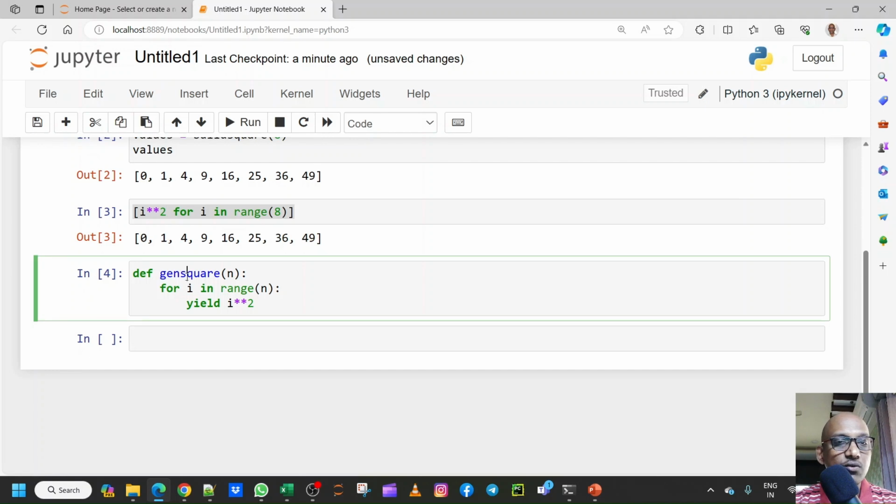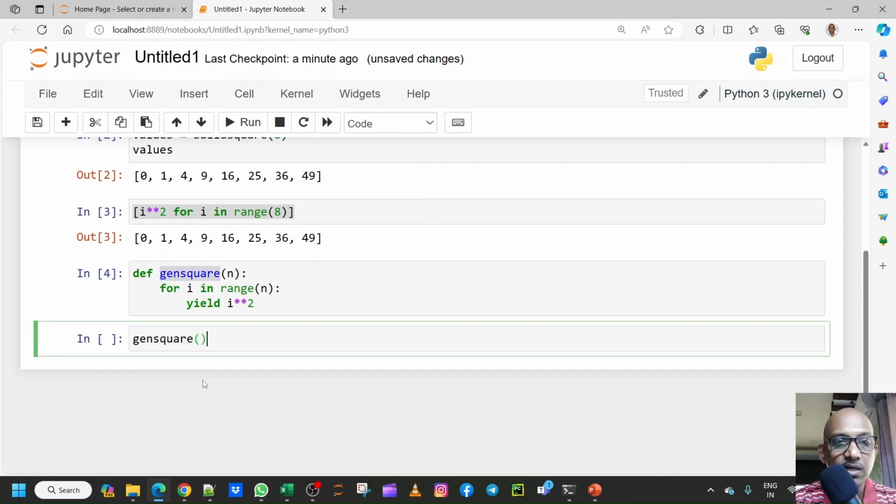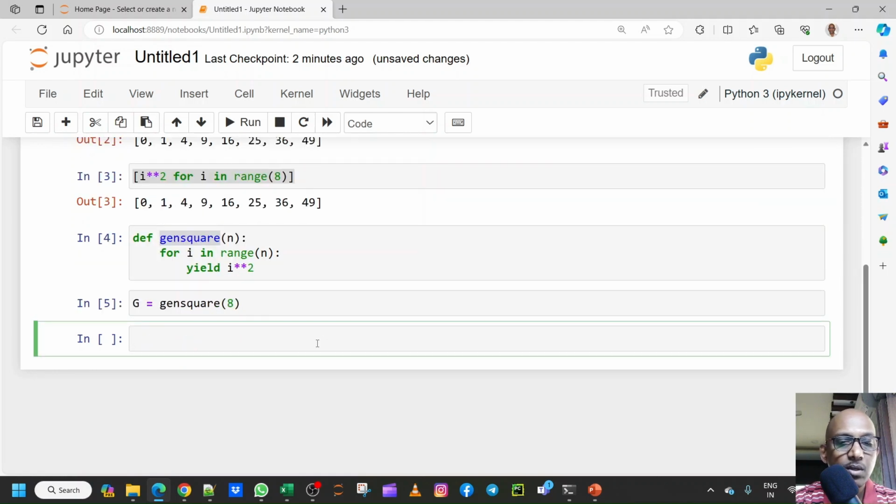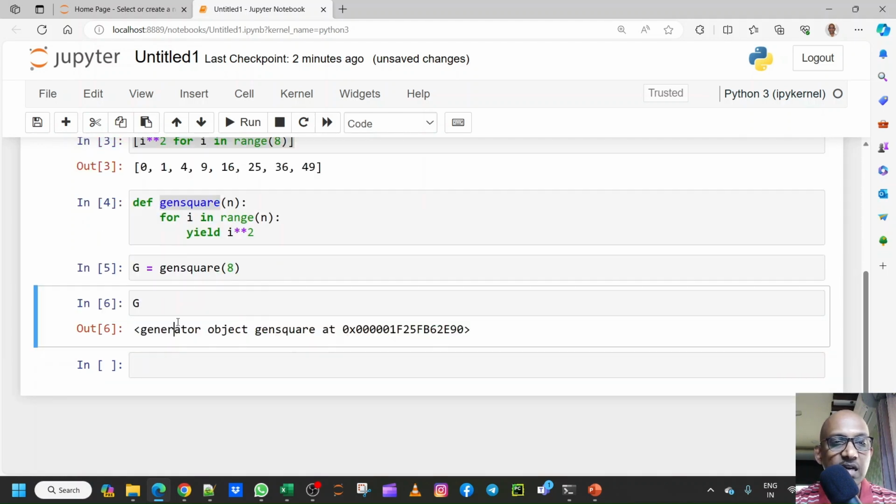When I call the gen squares function, what is it going to return? It is always going to return a generator object. For example, I'm passing only 8 here. We already discussed generator functions: when we call them, they always return the generator object. Now I'm printing g, which is a generator object. This is the generator object generated while calling the gen squares generator function, and this is the memory location where the generator object is saved.